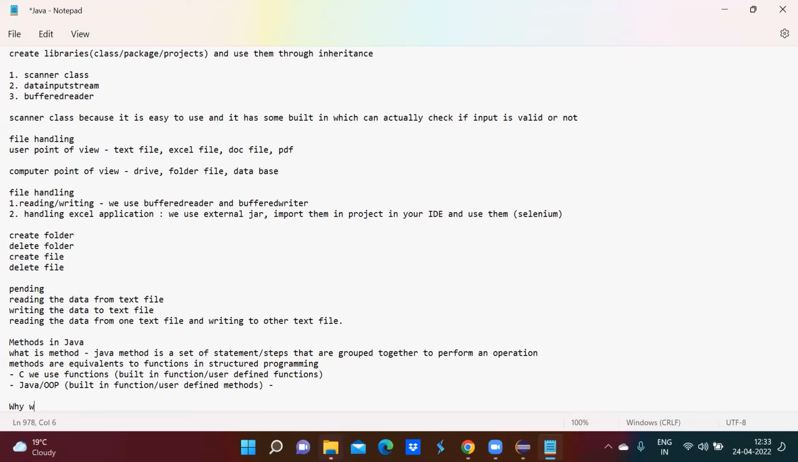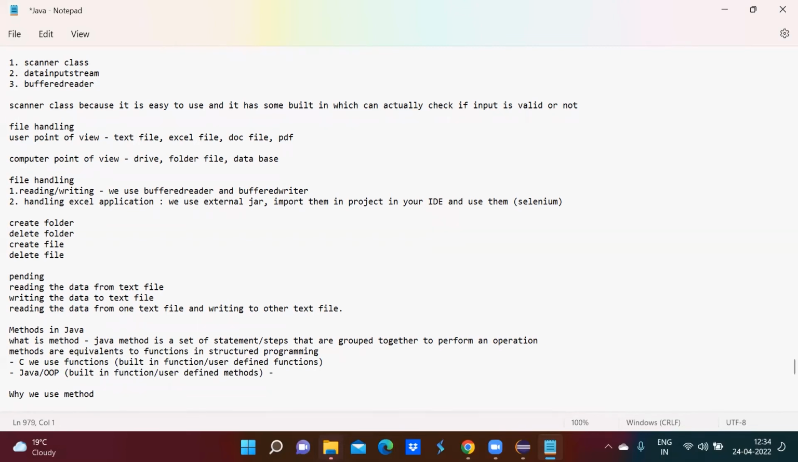Why do we use a method? Let's say I want to perform some operation multiple times. I would have to write code for that again and again. To avoid that, we write that logic in a separate function or separate method, and whenever needed, we call that method.